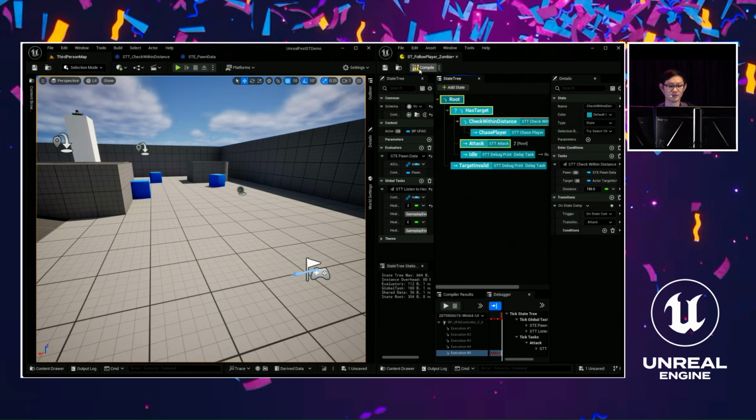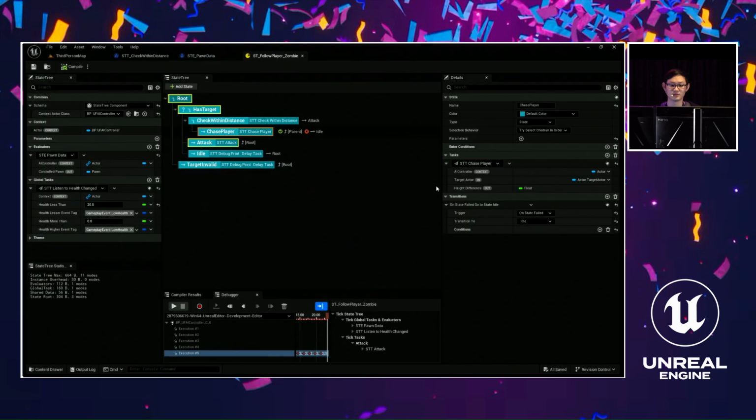So let's go to the next state. After I check within distance, I run Chase Player as well. The Chase Player state has a task called Chase Player, which will constantly follow a player. There's this height difference output here. I just want to demonstrate that you can use output.